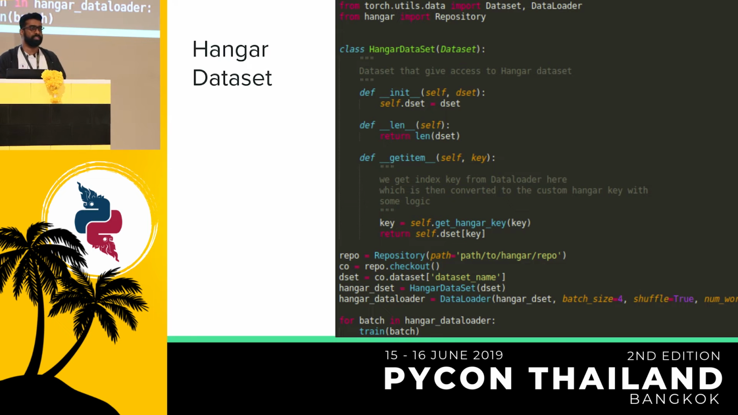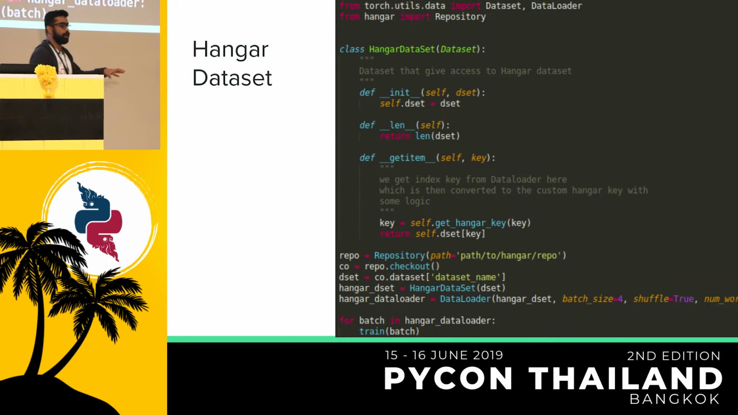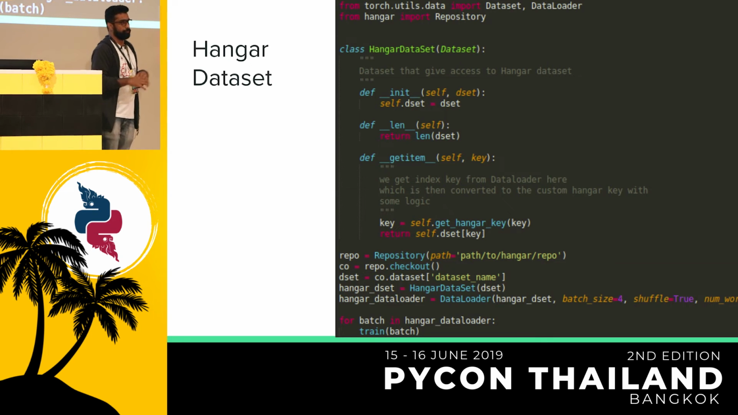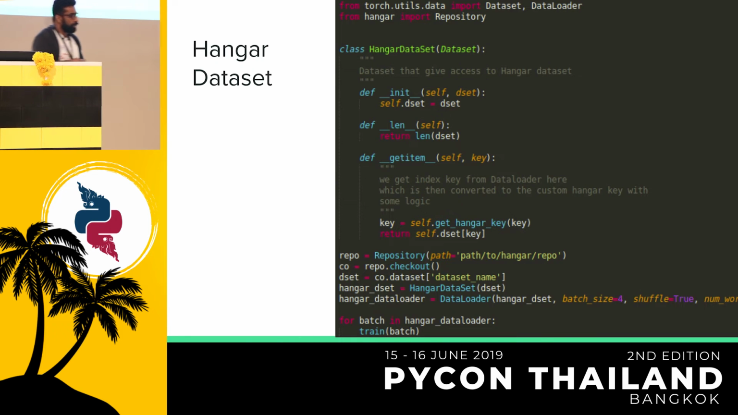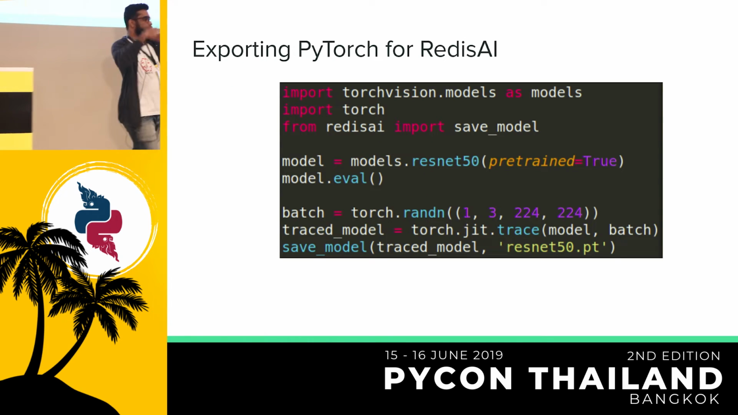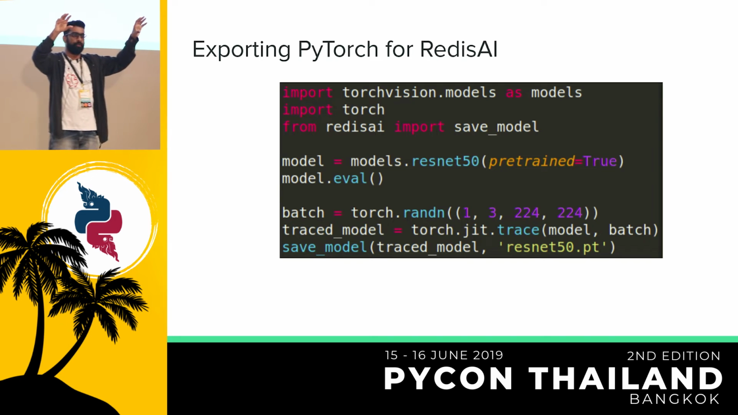Yeah, so that's how you connect Hangar and PyTorch. Something like this is going to be built into Hangar core very soon, but as of now, we probably have to do something like this, but this is fairly easy. So now you have a dataset and PyTorch, and you connected these two pieces together.